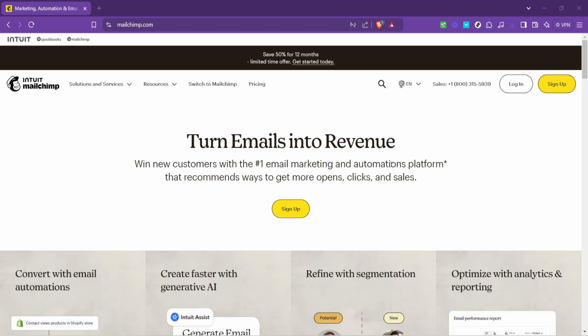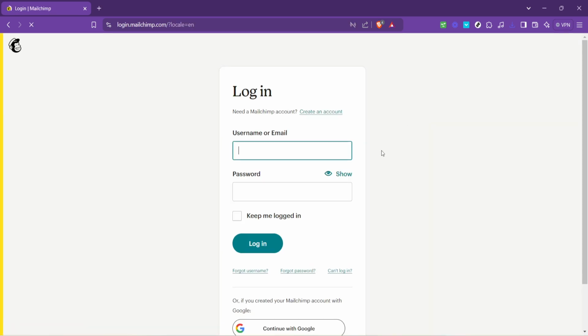First things first, you'll want to ensure you can access your Mailchimp account. Open up your preferred web browser and navigate to the Mailchimp login page. You'll be greeted with fields to enter your username or email and password. Accurately typing in your credentials is crucial here. A small typo could prevent you from logging in. Once you've filled in your details, go ahead and click the login button to proceed.